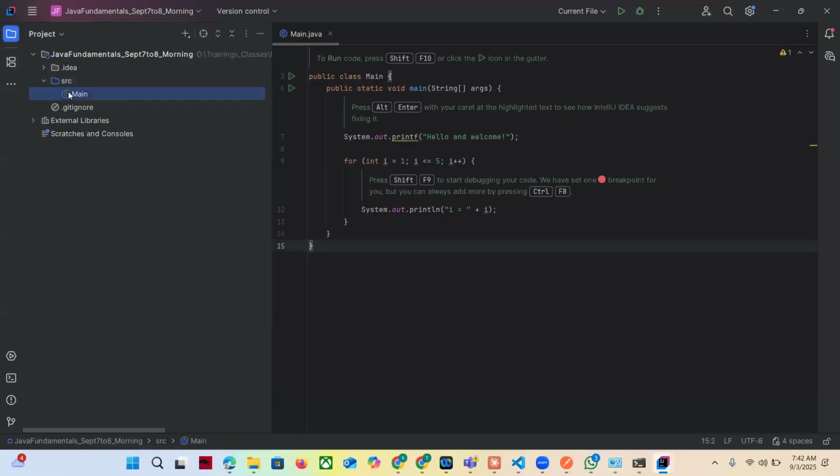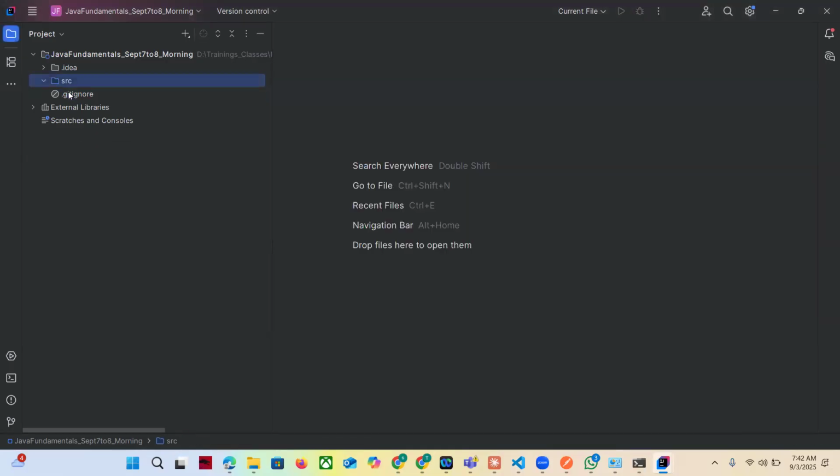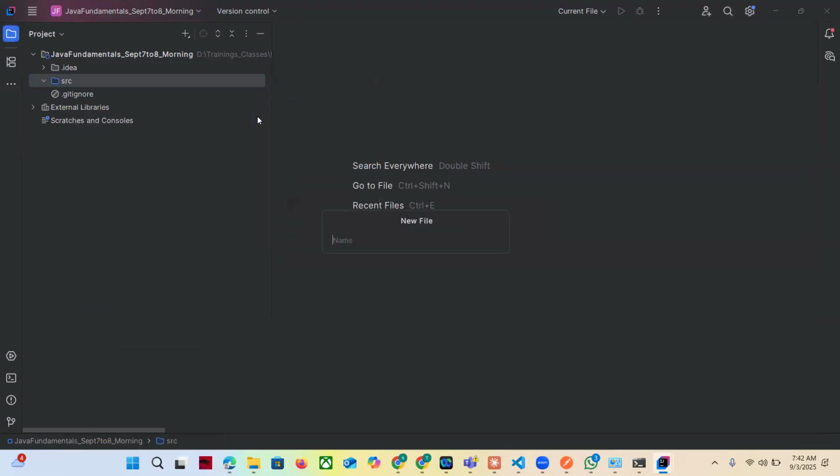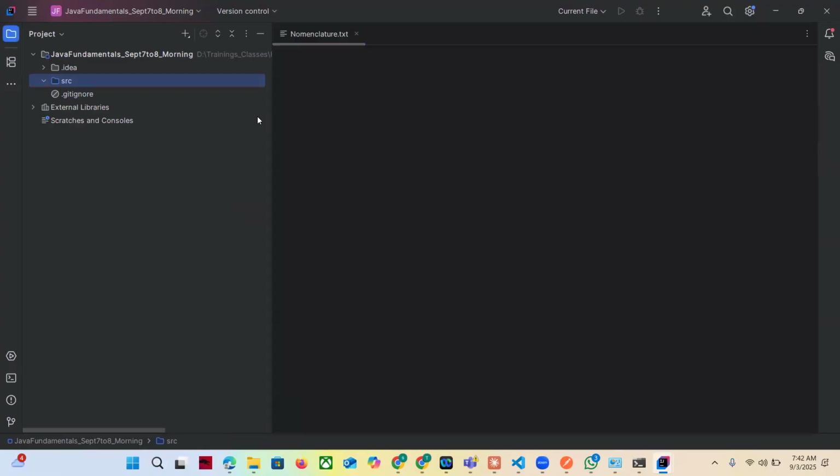Okay. Let me remove this default file. We'll be discussing this later. But before I go to the actual programming concepts, the first thing I want to discuss is the nomenclature, the standards that we need to follow. Because if you don't know the standards, how we name a file, then it's useless. So first we need to understand, how do we name a class? How do we name a package?